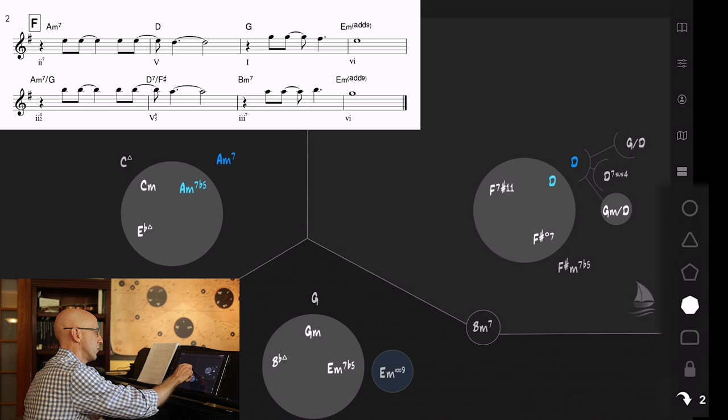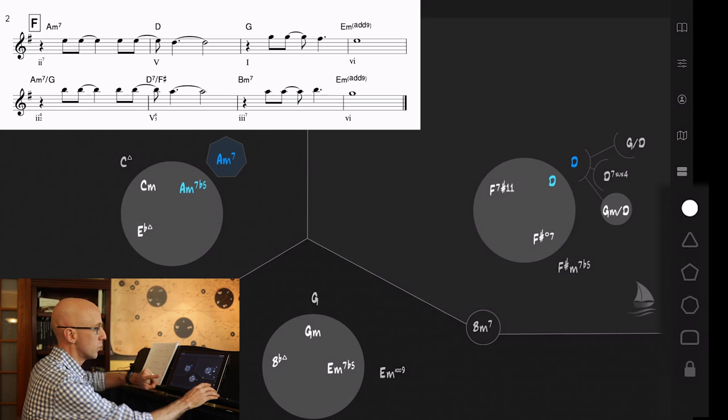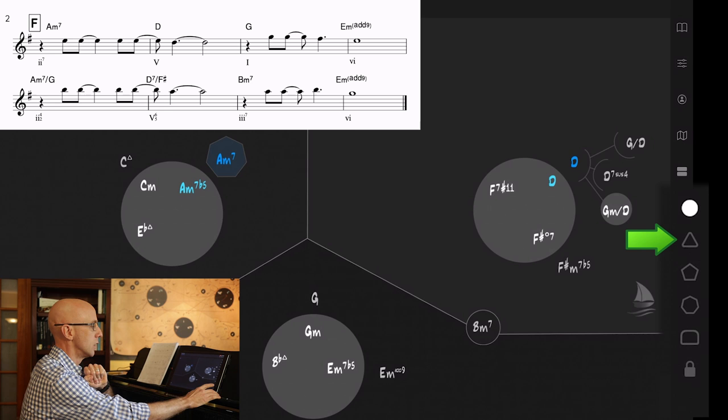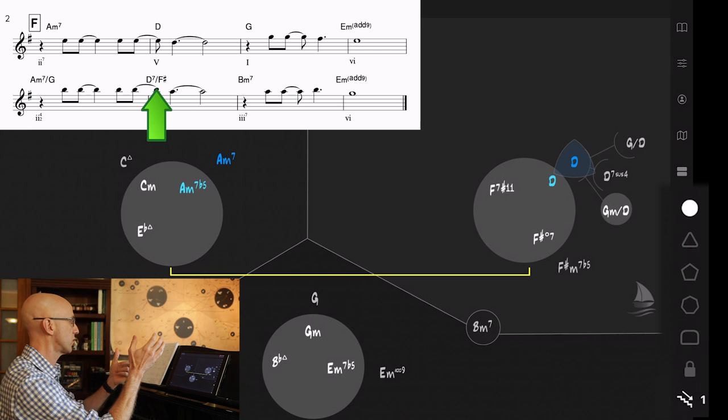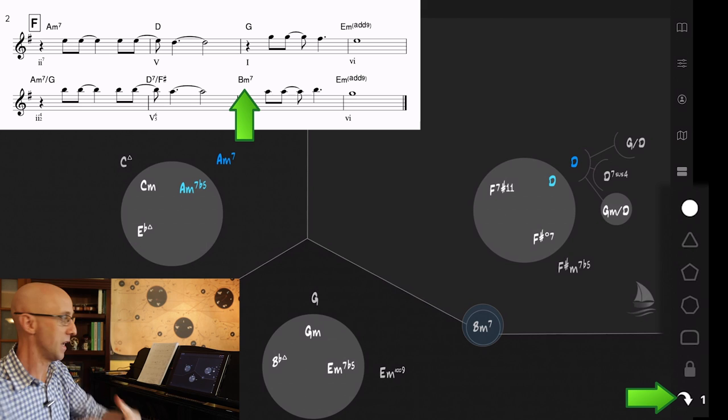I'm going to do the same thing with this D. I'm going to use the triangle, the three-sided shape, because I want the third, the F sharp, to be my bass note here. All right, and where that's going to go next is the B minor 7. That's going to create a movement of a fifth. And where that's going to go next is the E minor 9, another movement of a fifth.